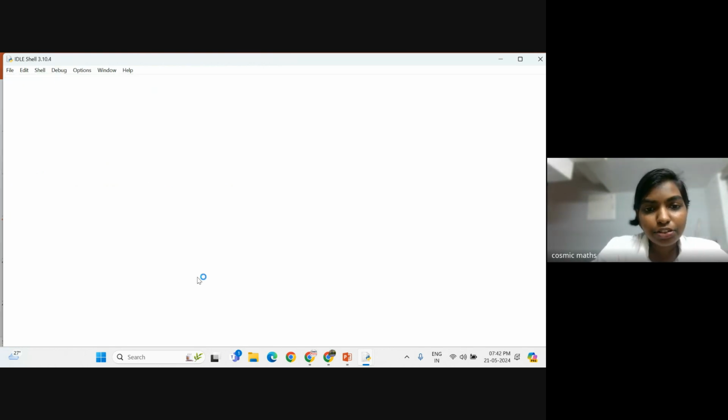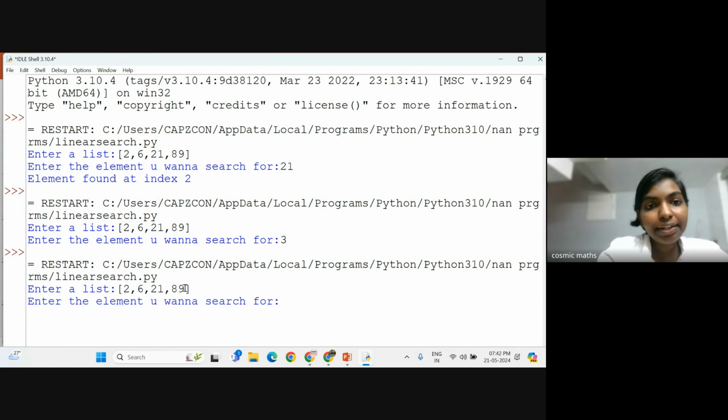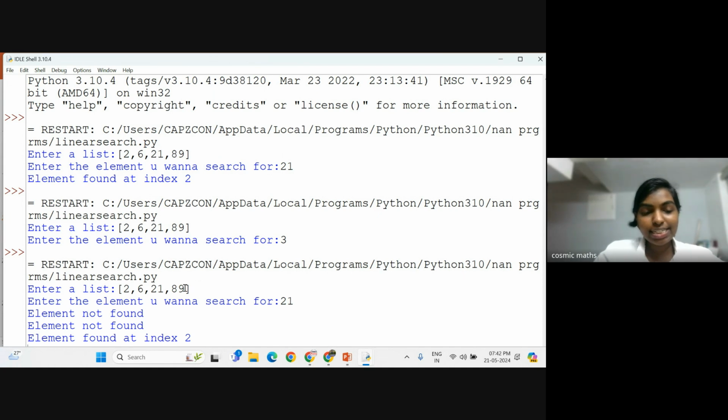So let me just run it and show it to you guys. Let me just take the same list. Then I am going to enter the same searching element, 21. The desired output is element found at index 2, right? But now I've given an else part as well, right? So what happens is they'll say element not found, element found at index 2. Any idea why this is happening?